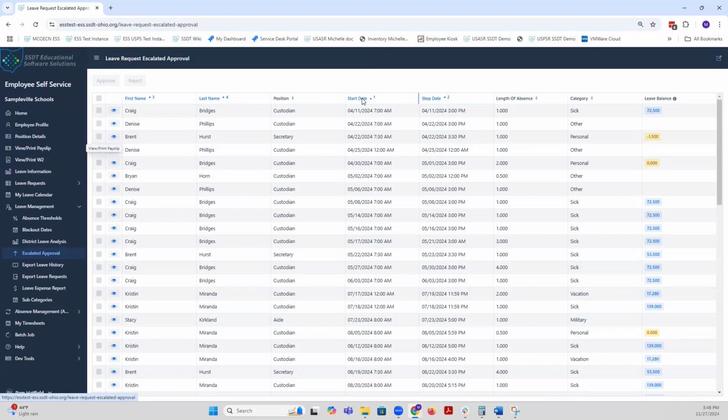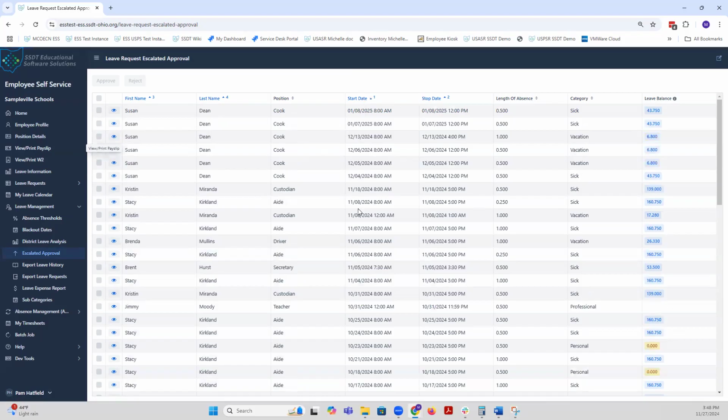You can also go in and filter. But once I click on approve or reject, it's totally going to bypass the workflow, and I will be the only and final approver or rejecter for this leave request.